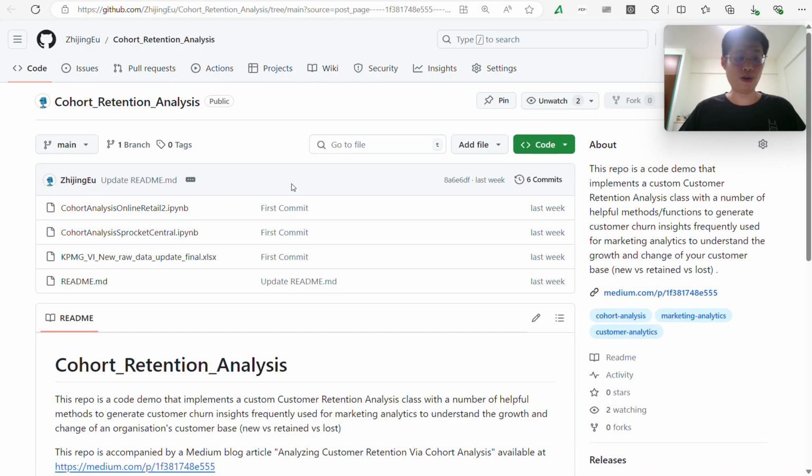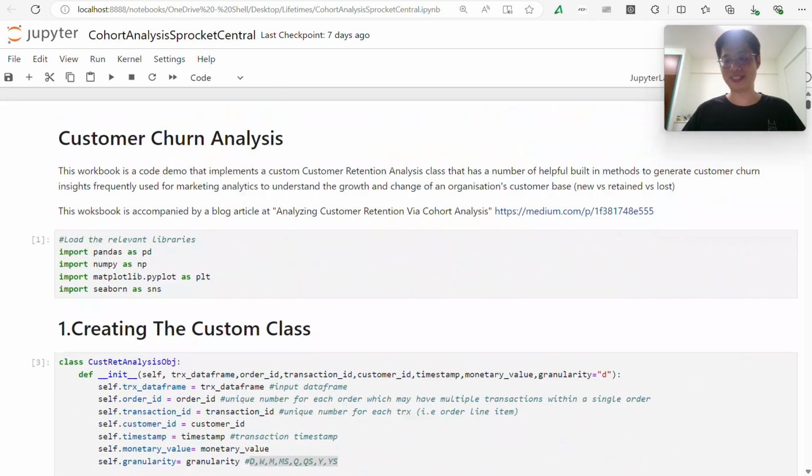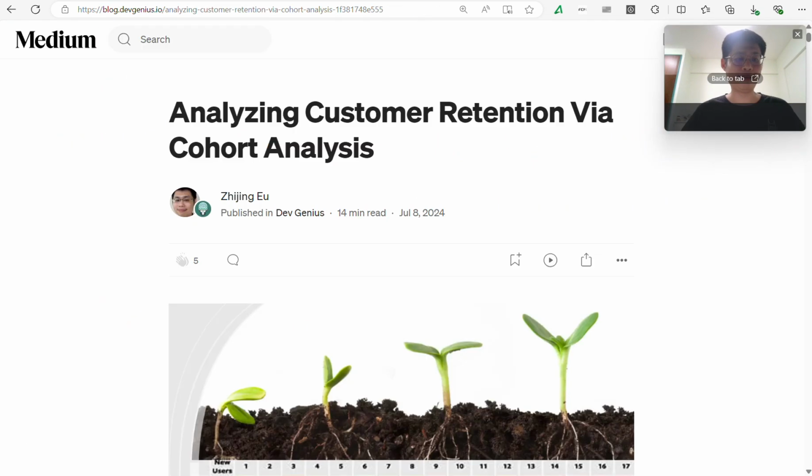Be my guest and fork this repository, make use of this custom class if you want to use it and build it into your own applications, and let me know how I can improve it. I think that was more or less it.